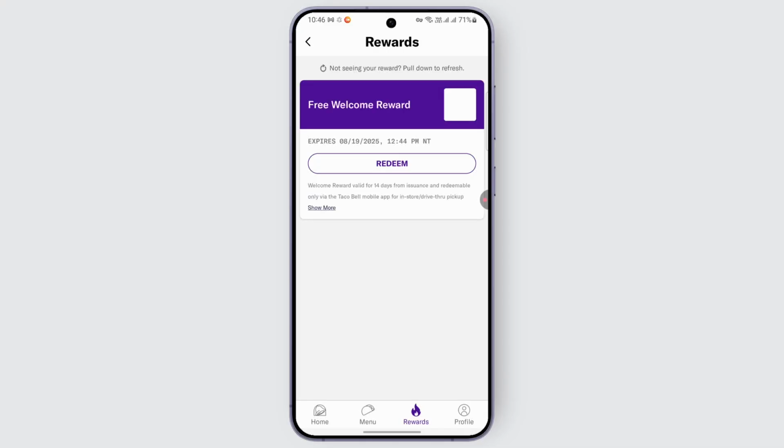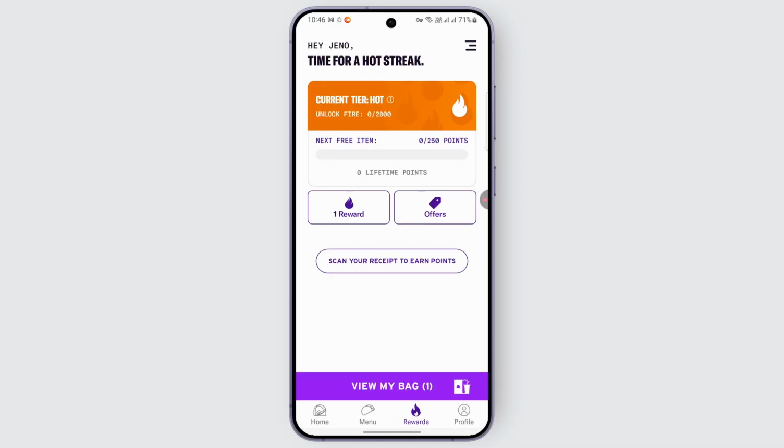Tap on it, and you can just go ahead and redeem the reward. So as I said, we have this free welcome reward earlier. You can just go ahead and tap on redeem and access the codes and deals available from the app. So these are some of the methods available.